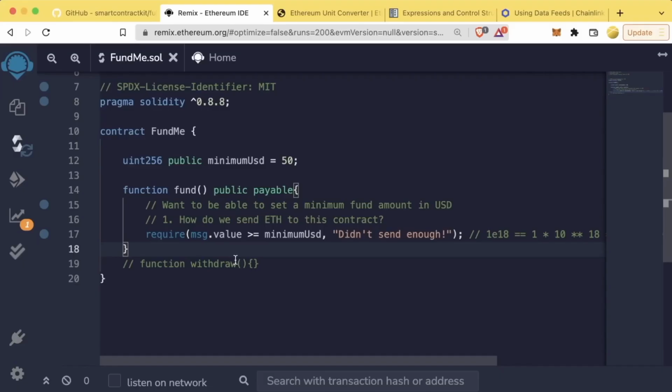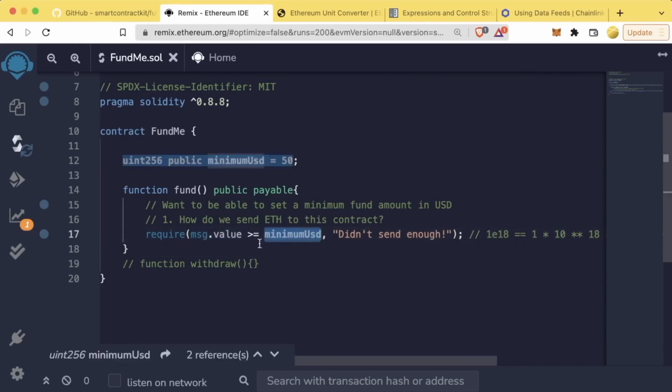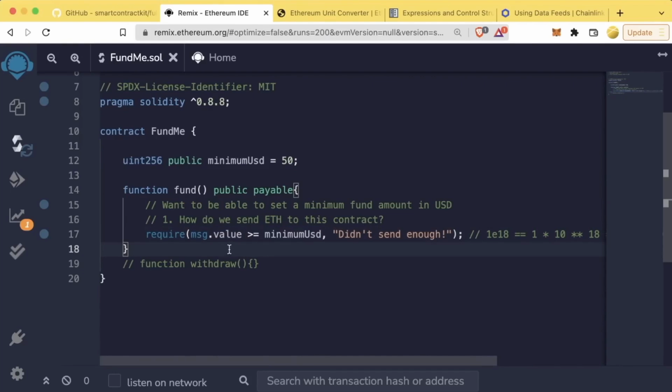Now, in order for us to figure out if our msg.value is actually greater than the minimum USD that we set, we have to convert our msg.value from its layer 1, Ethereum, to the USD equivalent. So how are we actually going to do that? Well, first, we're going to need to get the price of Ethereum or Fantom or Avalanche or whatever layer 1 blockchain we're working with.